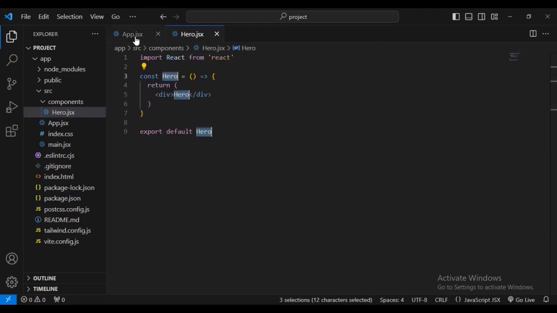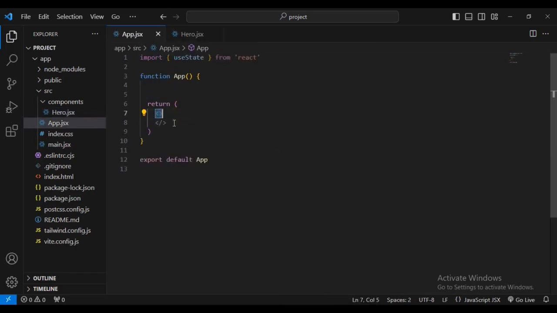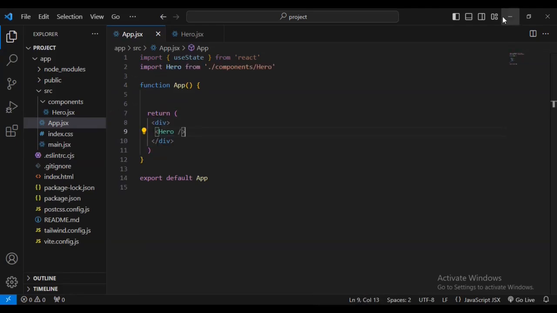So now inside my file, I'm going to import the hero component. Okay, we have successfully imported our hero section. Now we're going to style this hero, but remember, we can use plain CSS or Tailwind CSS or styled components. It's all the same, but today we're going to use styled components.